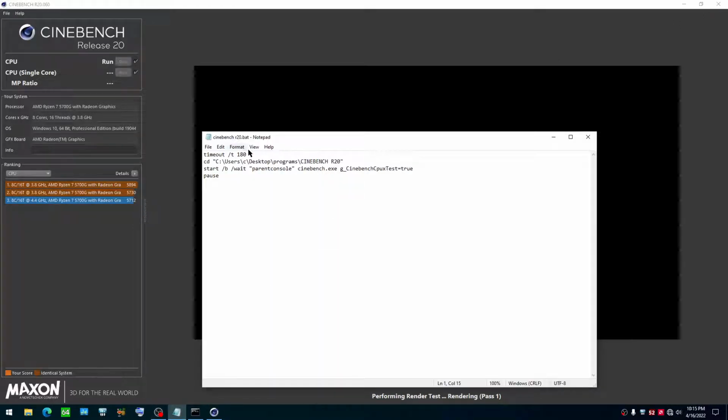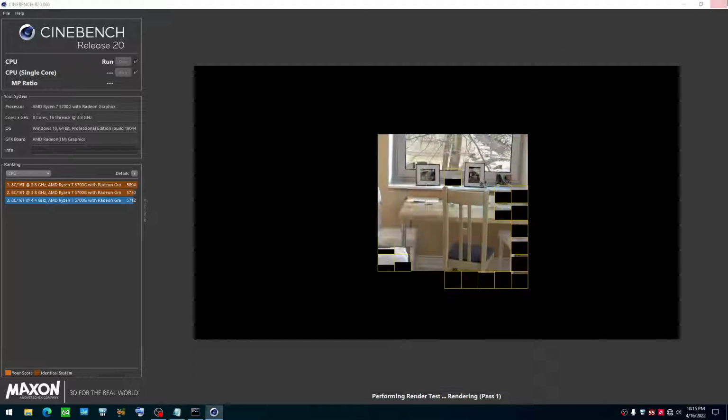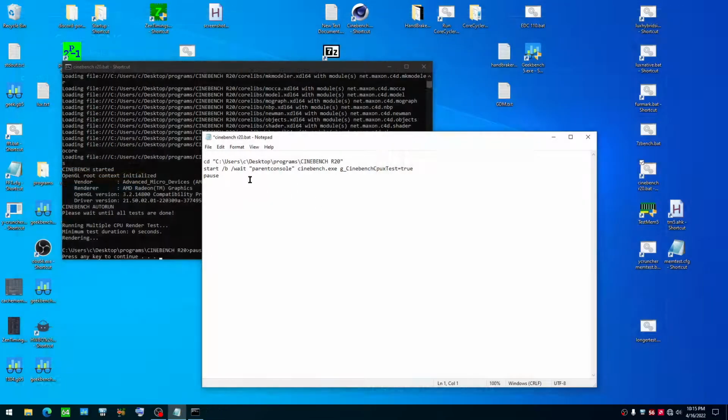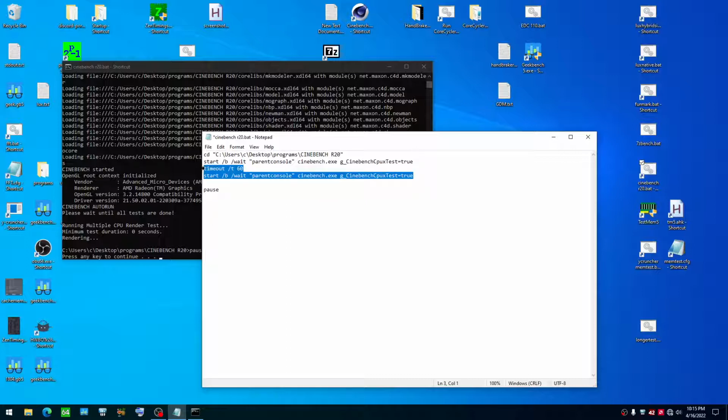I'm going to exit out of this real quick. But you can do the same thing with timeout. Let me get rid of that. Then you can add a timeout. Let's say you want to wait for 60 seconds to let your heat sink cool down. Then you can run the same thing again. And then you could even do it one more time.